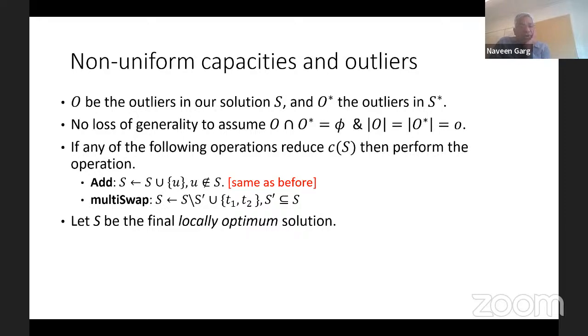And when you have outliers, things get messier. We still work with the same operations. The add is the same as before. Again, it's a local search algorithm. But remember, in the open operation, I added one vertex and closed down a set of vertices. Now I'll have to add two vertices and close down a set of vertices. The reason for these two is more technical and perhaps I won't have time to go into it. But again, this can be done using a knapsack-like operation. Instead of a one-dimensional knapsack, we now have to do a two-dimensional knapsack. And we can do this operation and we can get a locally optimum solution.